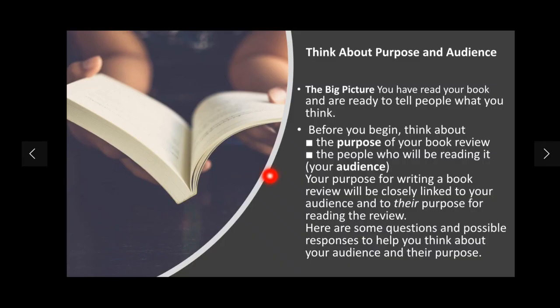Now before you review a book, you have to do what? You have to think about purpose and audience. What is the purpose? Why do you want to review this book? And who will be your audience? So that is very, very important when you review a book.